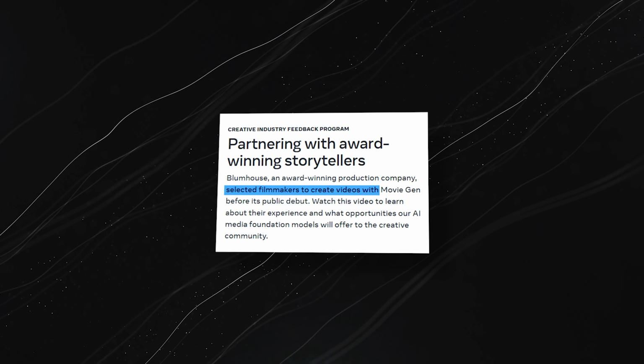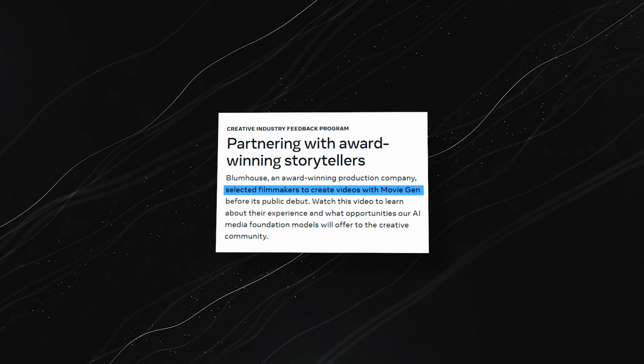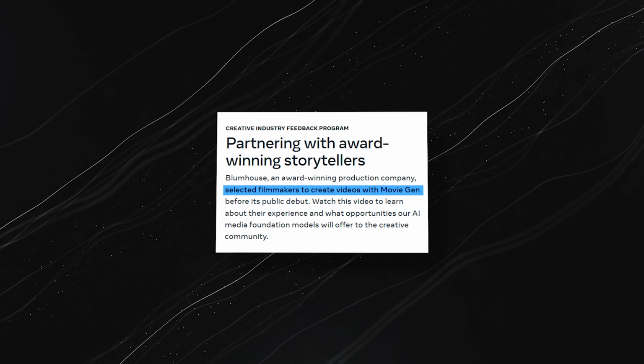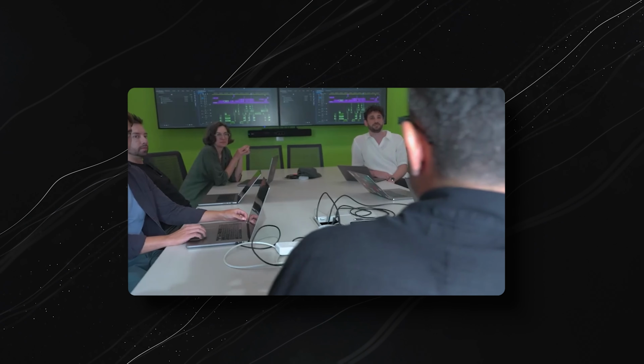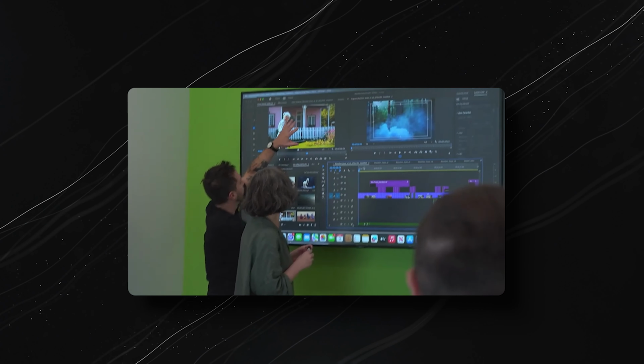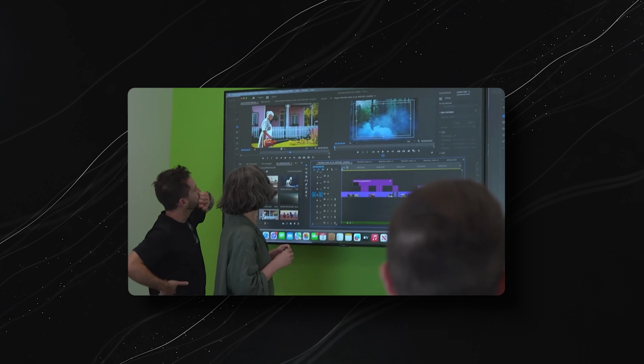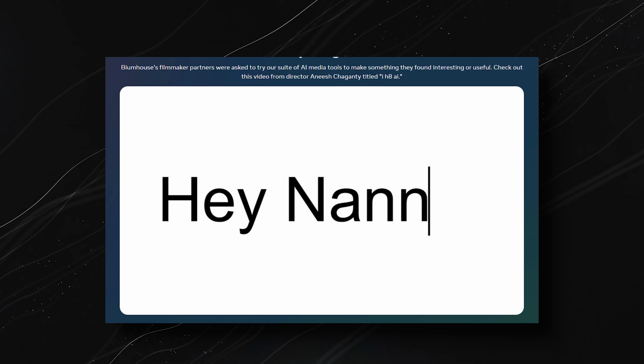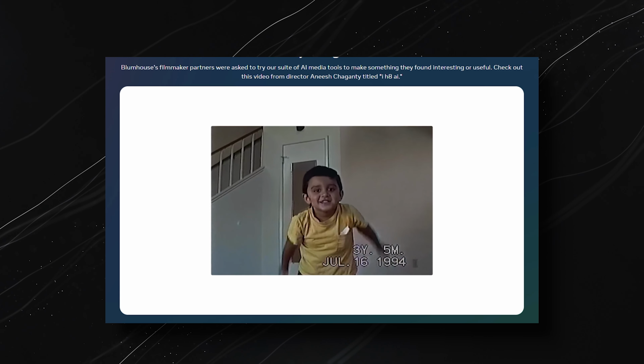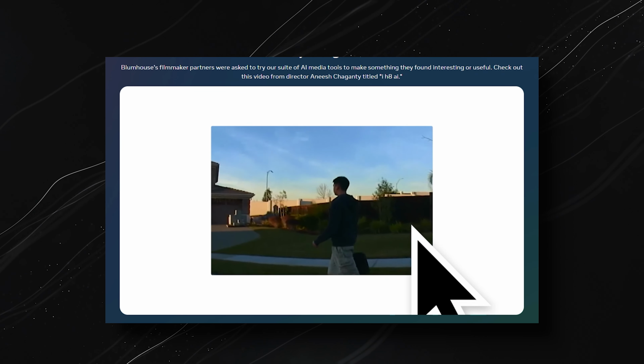Meta has partnered with leading storytellers, including Blumhouse Studios, giving selected filmmakers access to MovieGen to experiment and create. This collaboration allowed directors like Anish Chaganty to explore what's possible with AI. In a standout video titled I H8 AI, he delves into the dynamic between art and AI, demonstrating MovieGen's transformative potential.